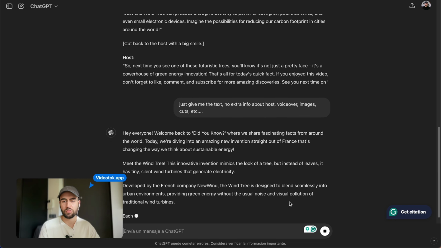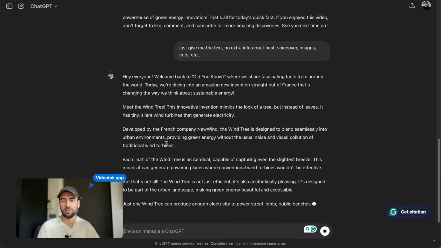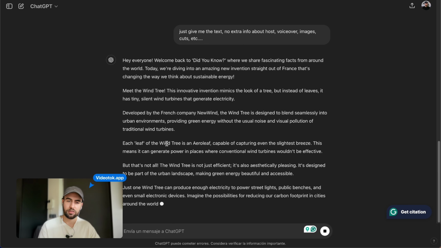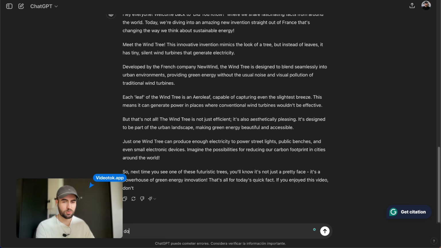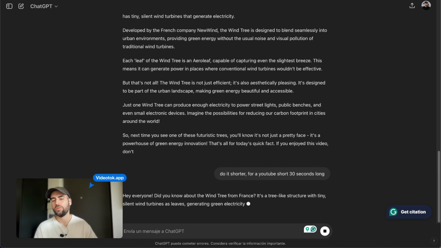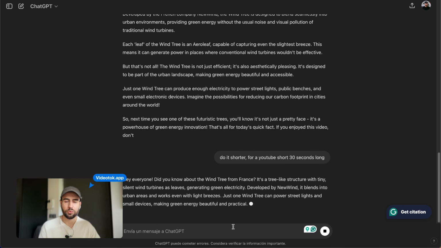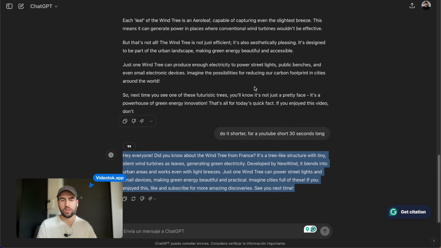This is much better for us because once we have the text, we can go to a tool that puts voiceover on top of our text. But I'm going to say, okay, do it shorter for a YouTube short, 30 seconds long. The text is too long. So we need to tell the AI, okay, do it shorter, do it longer, however we would like.